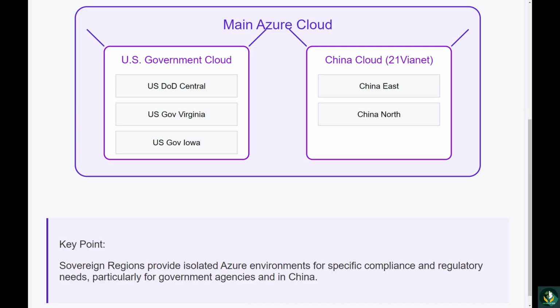When considering Azure sovereign regions, it's crucial to understand your specific compliance and regulatory needs. While these regions offer unique benefits in terms of isolation and compliance, they may also come with limitations in terms of available services or integration with the broader Azure ecosystem.